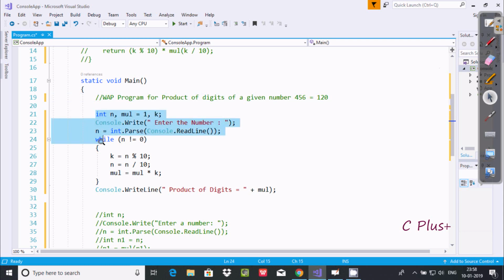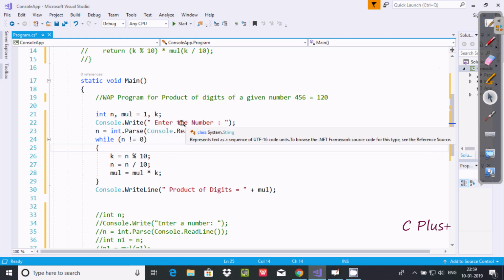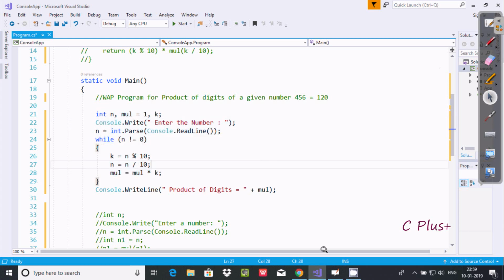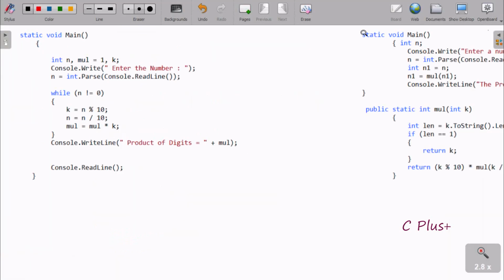So this is the code that I already wrote to save some time. Here I have taken three integer type variables: n, mul initialized with 1, and k. Then Console.Write displays "Enter the number" on the output screen. So here I'm going to explain this code.